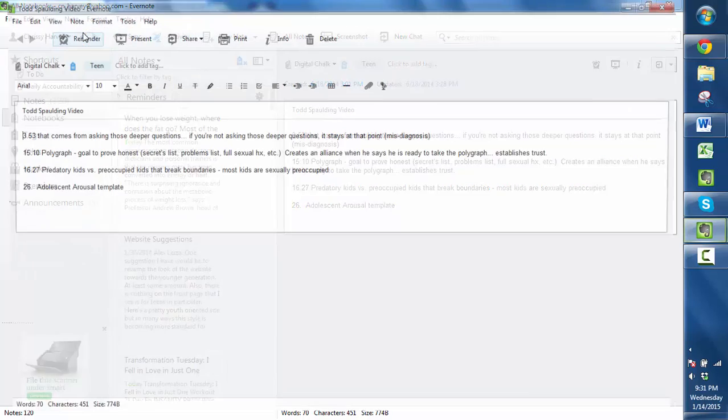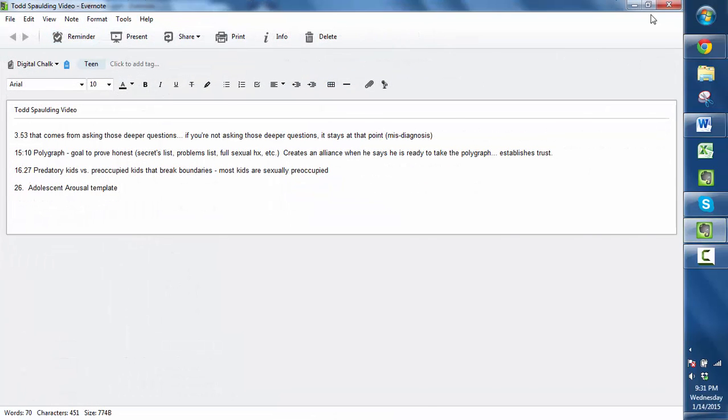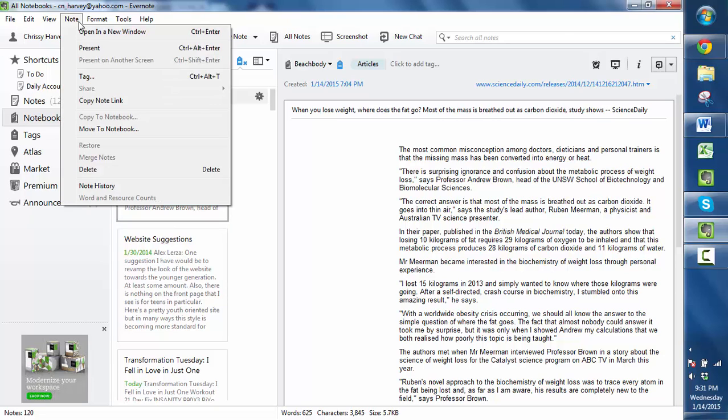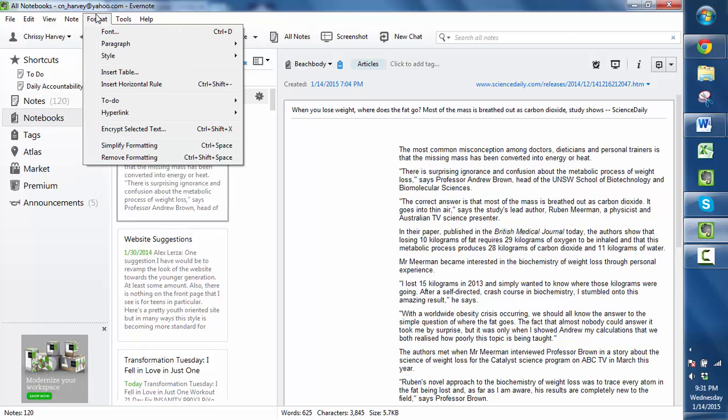Which is Control Enter. So it basically opens up the current note in a new window pane. You can tag a note. You can start presenting your notes. So if you have a notebook and you want to give a presentation, you can do that. You can move the note from the notebook that it's in to a new notebook. You can delete it. All of those things.